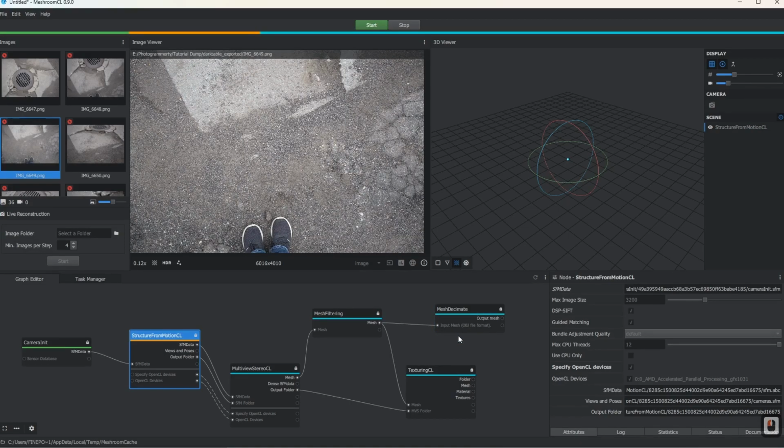Now this takes forever to run. This is one of the big struggles I have with Meshroom, is just how long this takes to run. So I'm going to have this run, and I'll be right back.